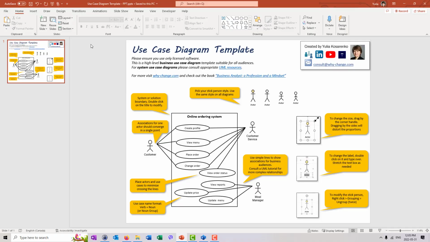So here is what I'm going to do. I have my template open for a use case diagram, and here is my template. This is what I will share with you, but of course we will start from scratch.